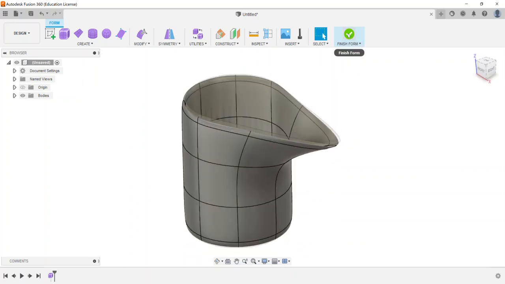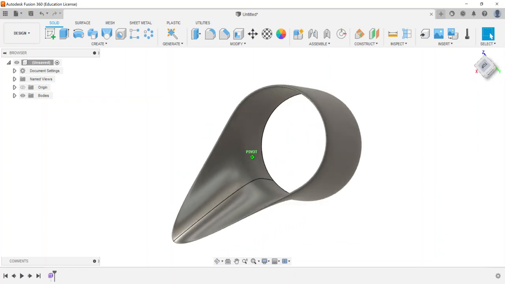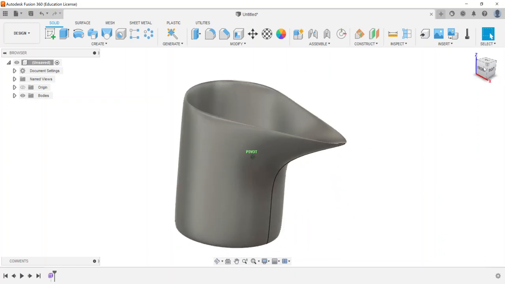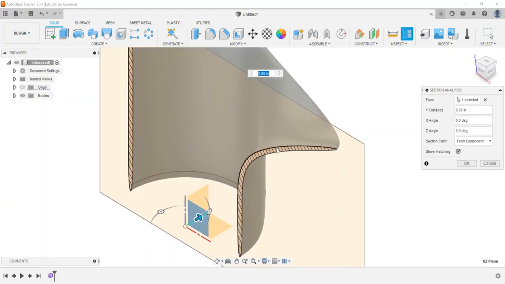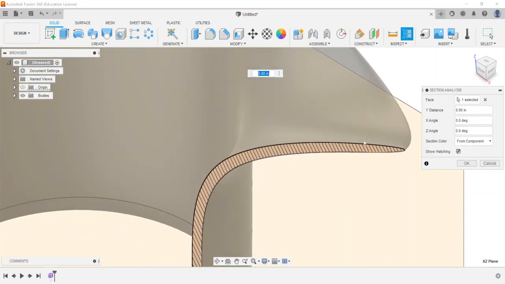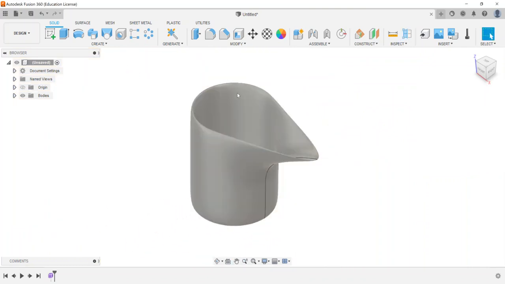So when I finish the form, now you're going to see there's an actual thickness to it. And if I check now with my section analysis tool, you can see now I have solid lines, which shows us a solid. So I'm going to cancel.